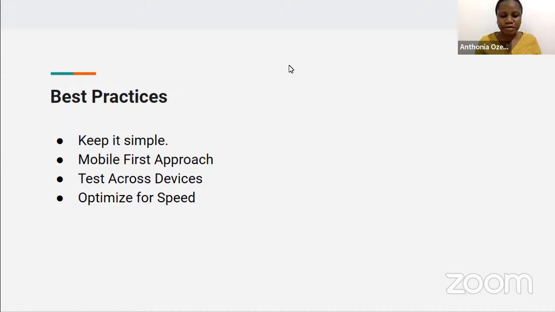Test across devices. Regularly test your design on various devices and screen sizes to ensure compatibility. You can use browser developer tools to simulate different environments and devices.